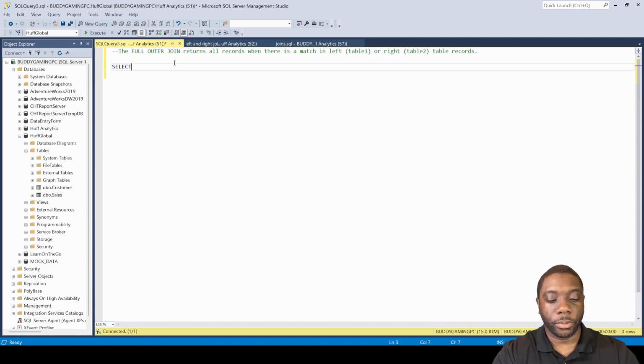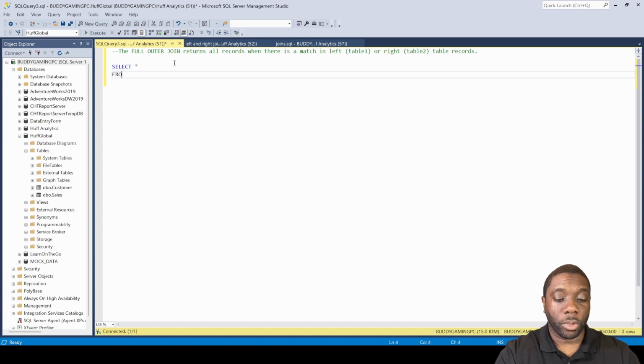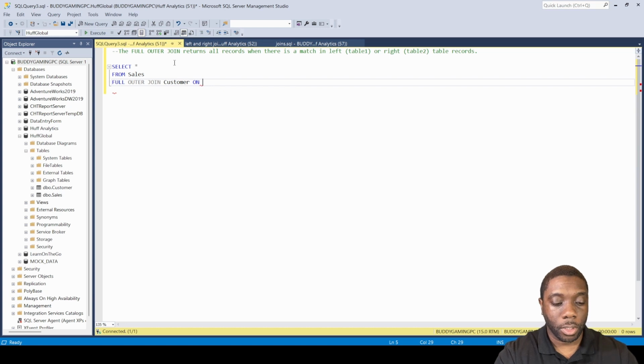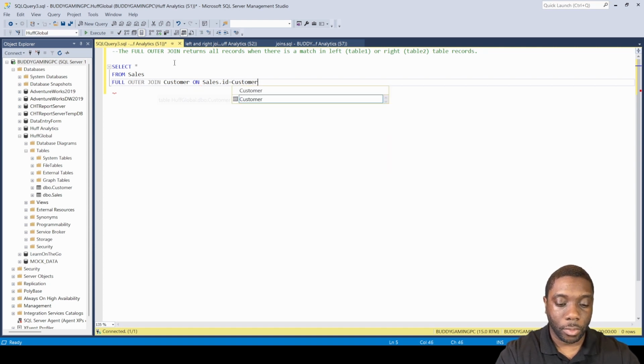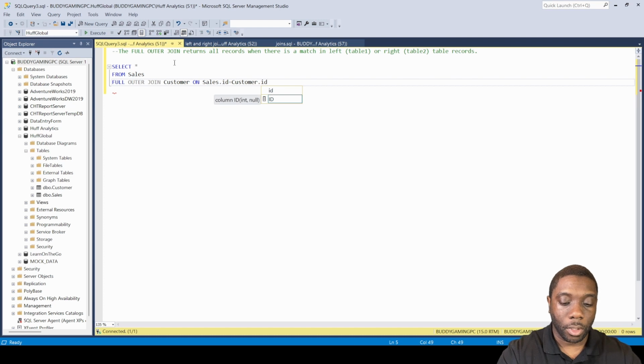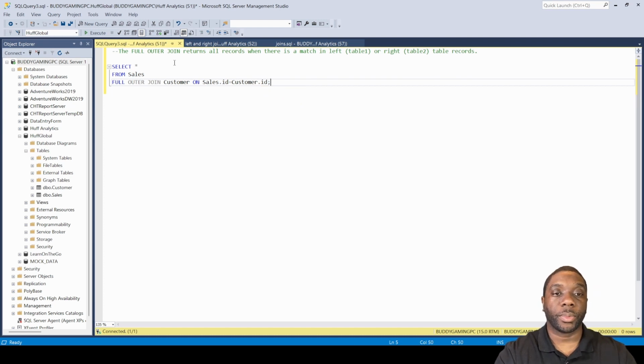So the first thing we're going to do is a select all, and we're going to go straight into the join. We're going to go from sales, and then we're just going to say full outer join customer on sales ID and customer ID. The reason we're doing that is because the customer ID and the sales ID have matching values on both sides, which is 1, 2, 3, 4, 5, 6, 7, 8, 9, 10.